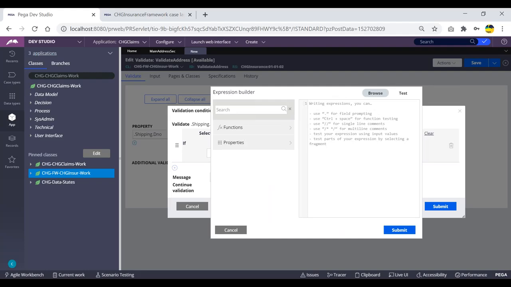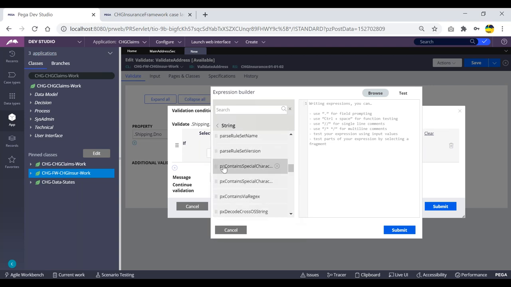Click on browse, then click on functions. This is where I can compare whether a string has special characters or not. For that we can directly go to the string library. Here we can identify things like whether it has any special characters or not. This is something for alphanumerical checking, and these are all for integers. You can see something like pxContainsSpecialCharacter. So there is one OOTB function for that.